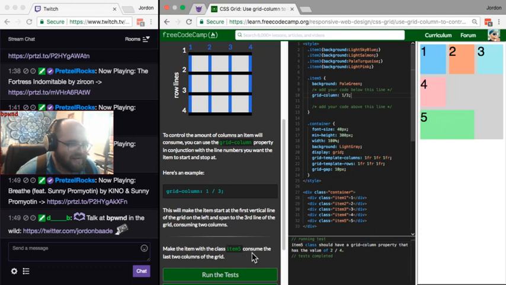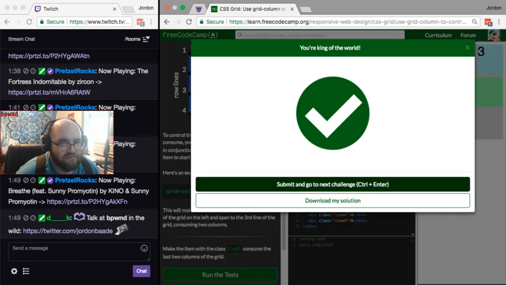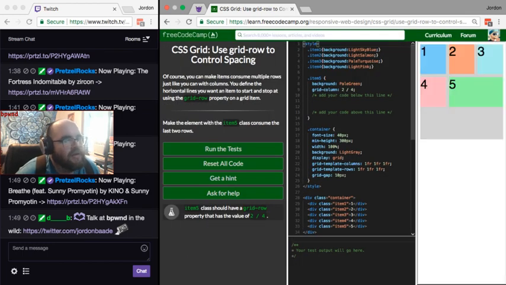Make the items with the classes item 5 consume the last 2 columns of the grid. So starts at 2 and then goes to 3. No, then goes to 4. Got him.